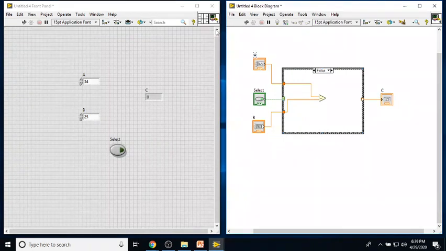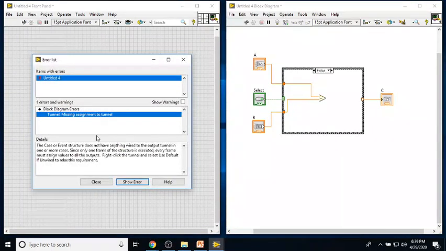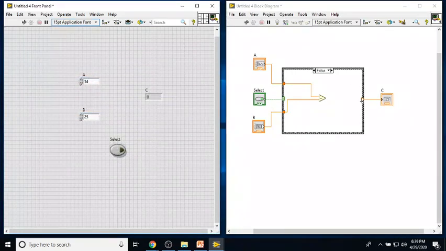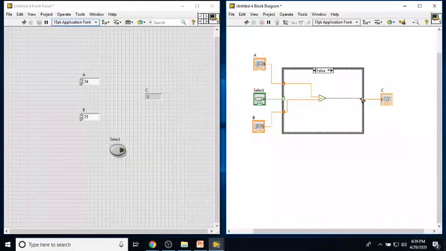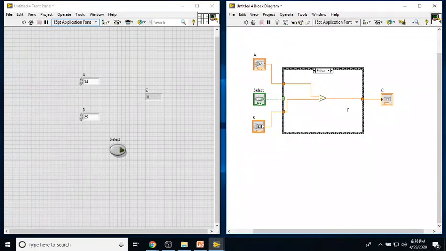You can see still the code is not executable. The reason why the code is not executable is you can see missing assignment to your tunnel, because the tunnel of the case structure is not assigned anything in the false case. So you can see that the moment I finish this connection on the false case, now this is a proper tunnel, and the run button is also normal, right? It means that now the code can be executed.